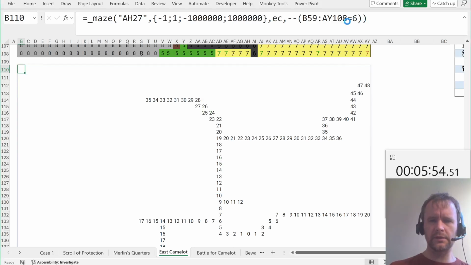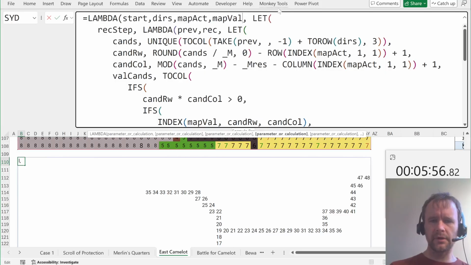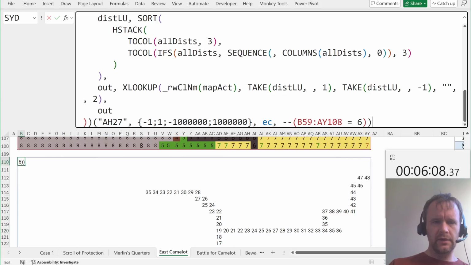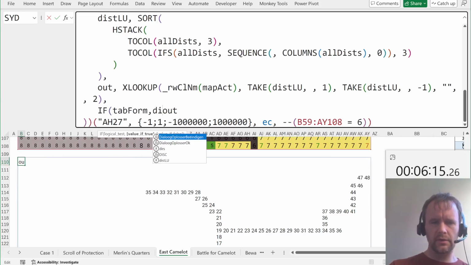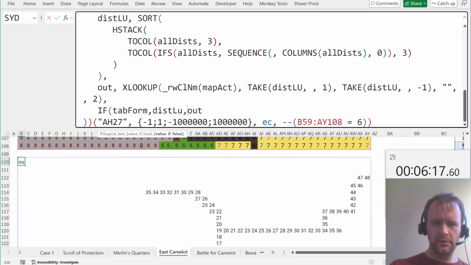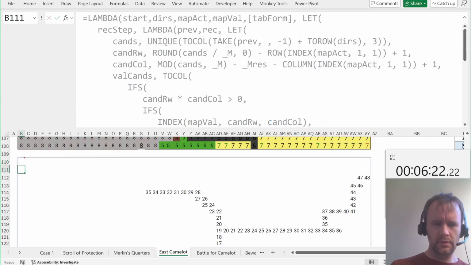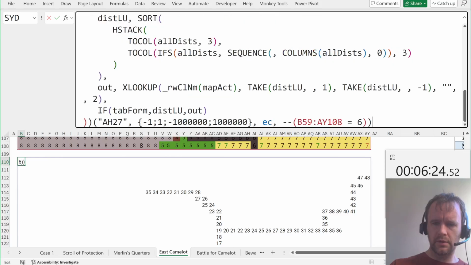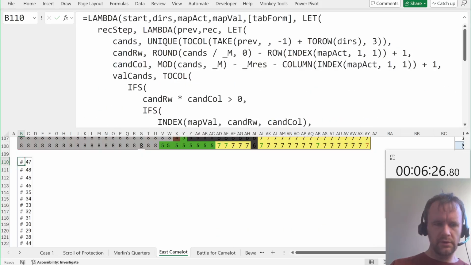So let's edit, because what I actually want is return. Let's just call it tab form, because at some point along the way this calculates a distance lookup. So I'm just going to say if tab form, then distance lookup, otherwise out. And then say give me distance lookup.